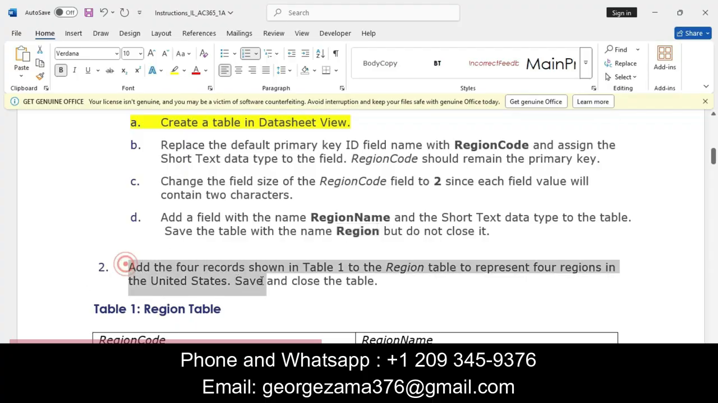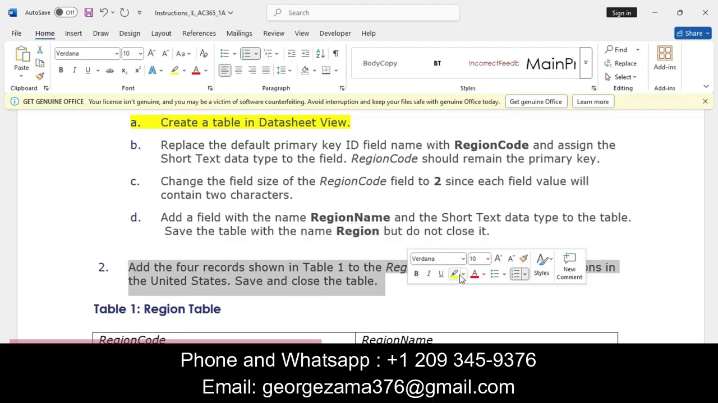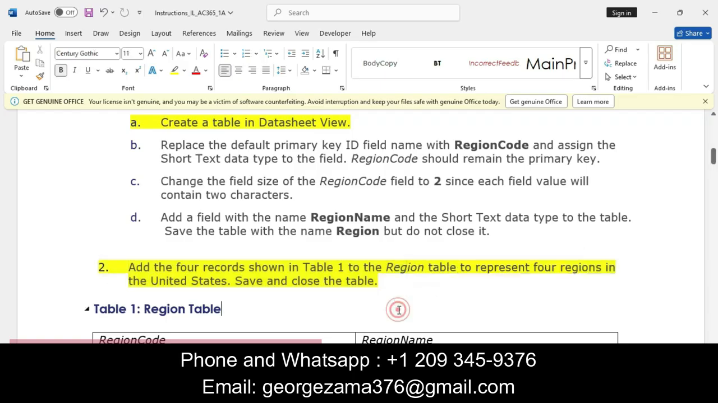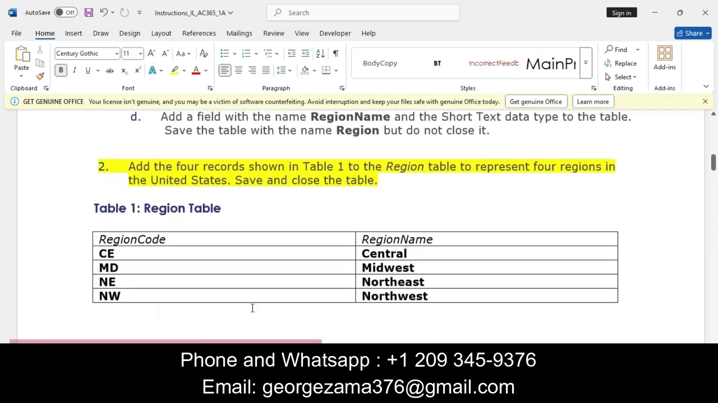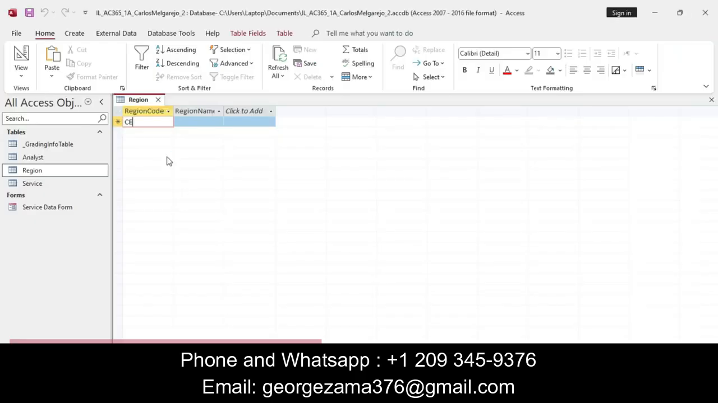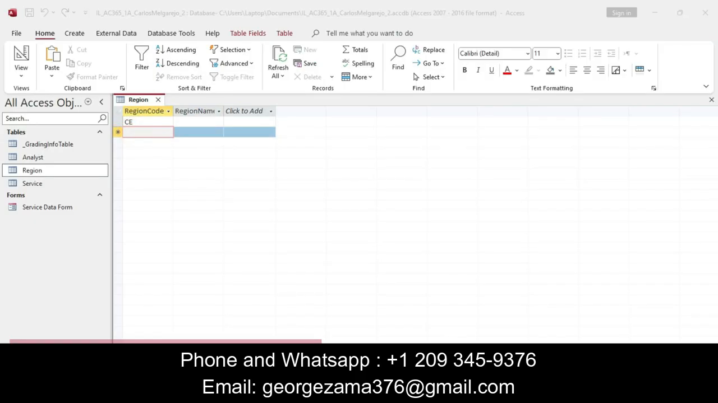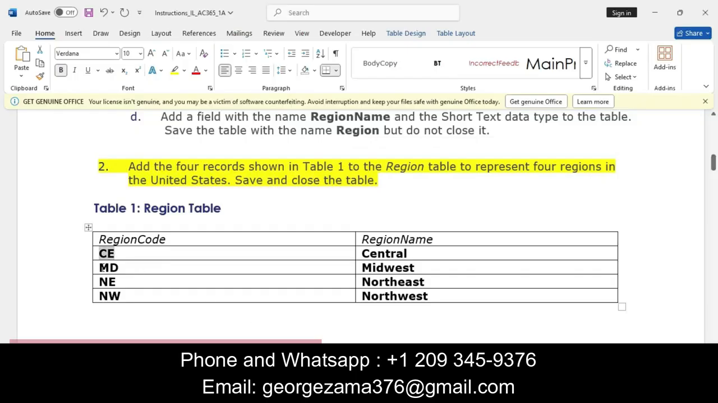In our second step, what is it asking? Add the 4 records shown in Table 1 to the Region table to represent 4 regions in the United States. Save the table and close the table. So we need to add these 4 records in our table. We will copy the first one, CE, paste this one as CE, then the second one, MD.